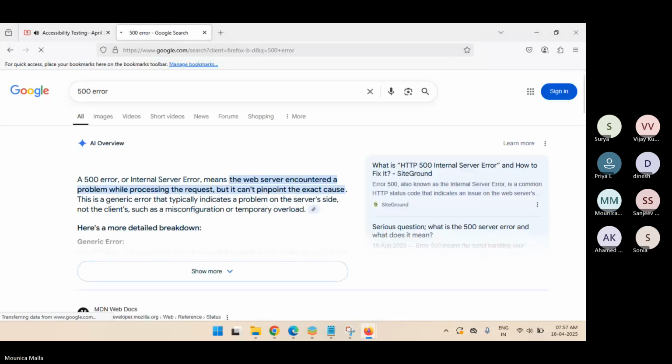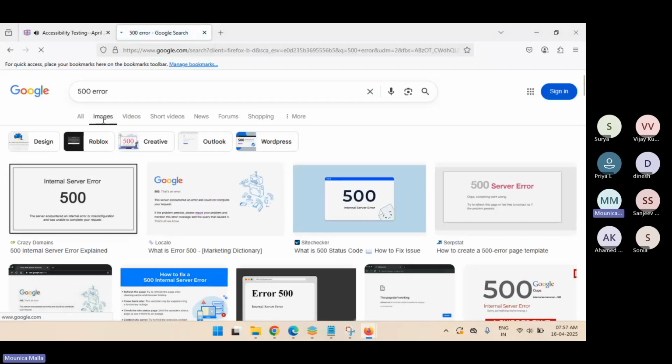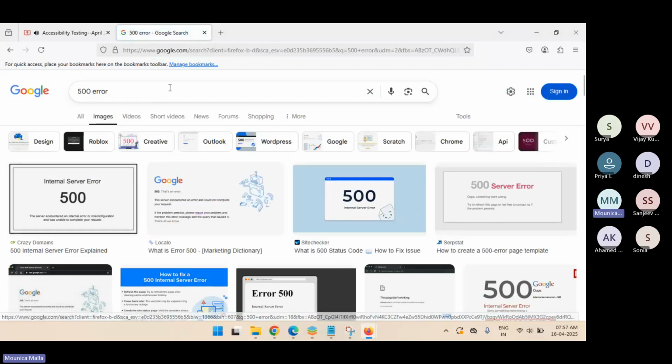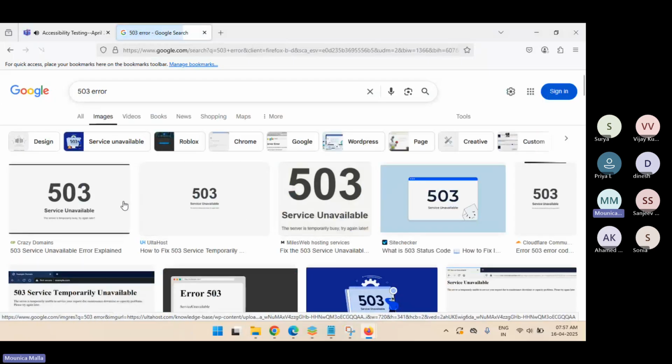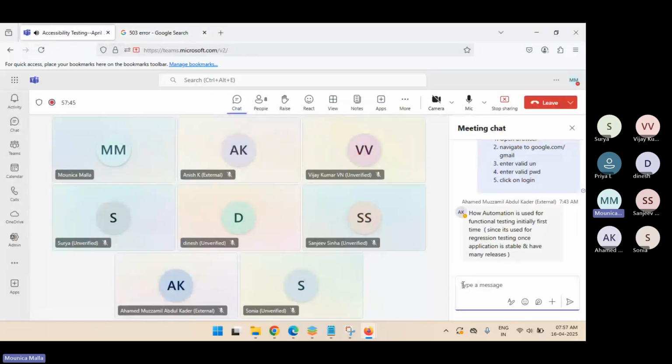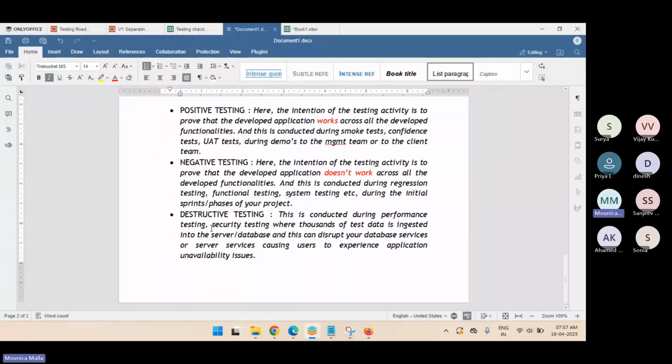500 error. You go to images, you might have experienced these kind of error codes while testing your applications. So during destructive testing, we will simulate these kind of errors. So this is some quick recap about software testing that you guys have to be aware of.